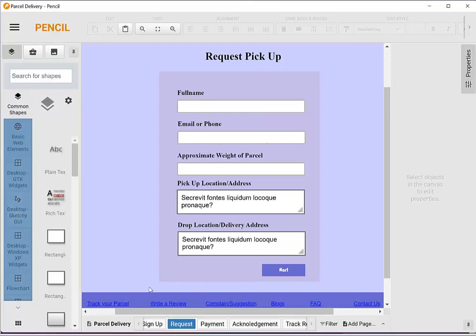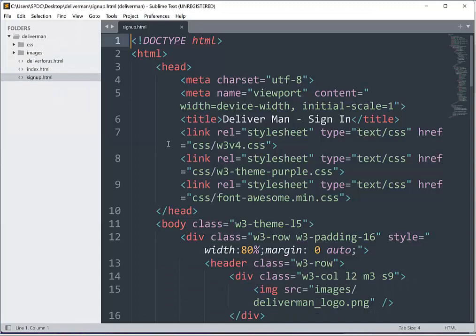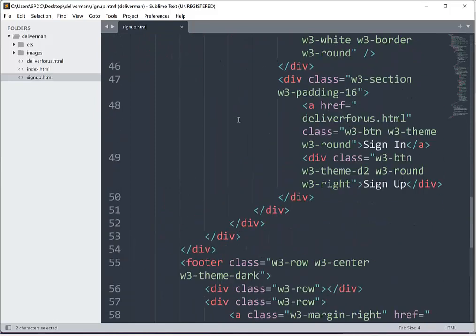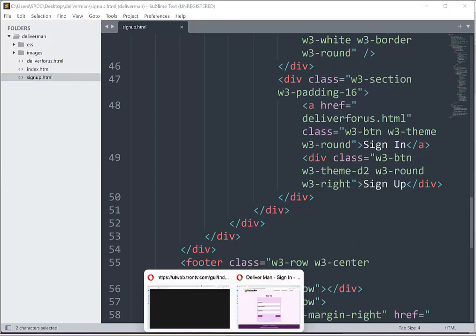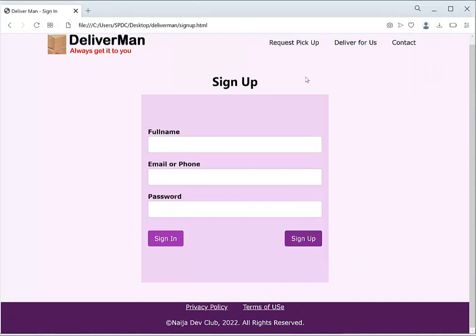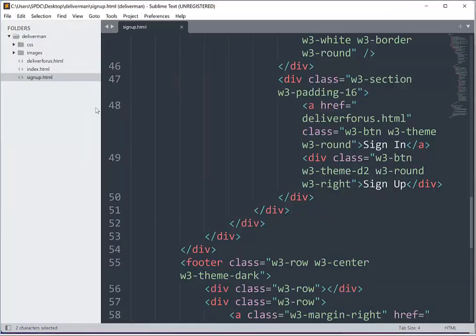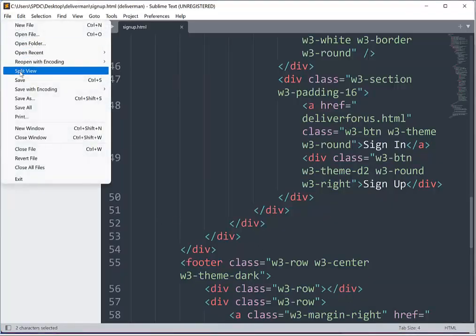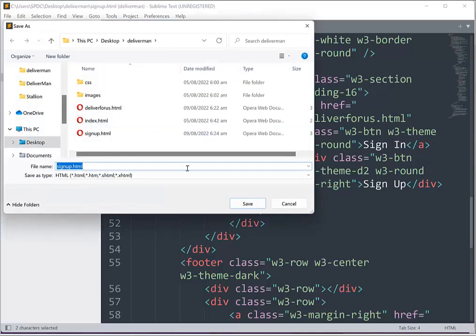So we're gonna duplicate the sign in page because it's just merely a form, a full name, email, and some other information. To do that, we're gonna open our editor and then we're gonna save this page as request pickup.html and work from there. Okay, good.